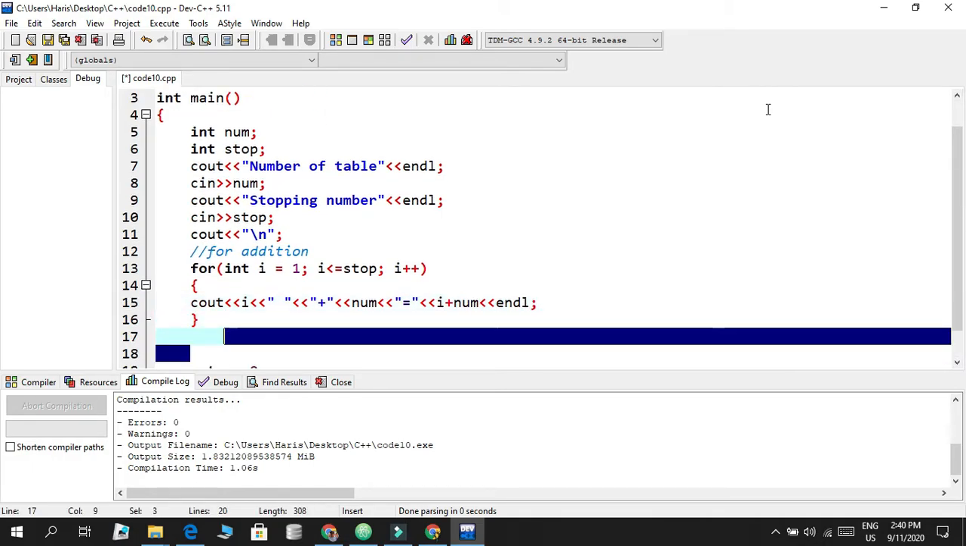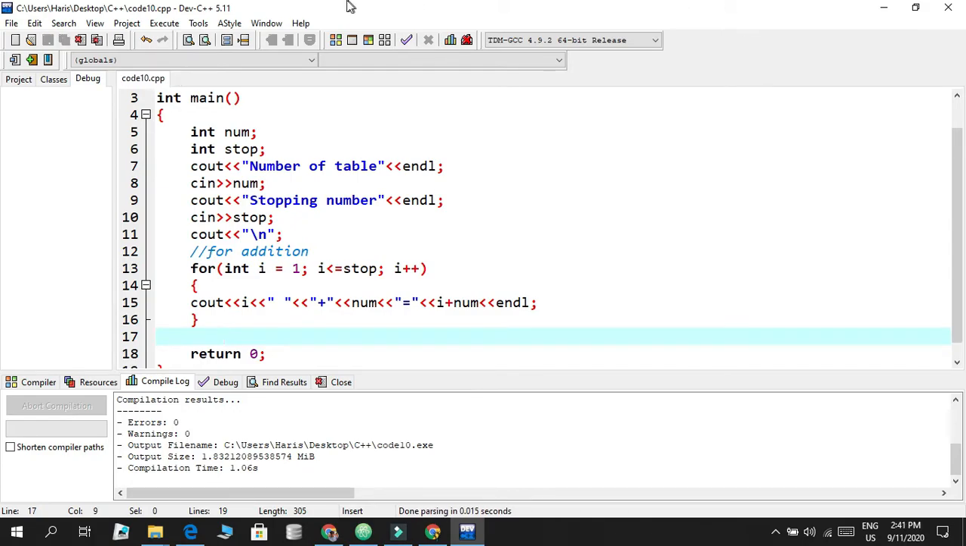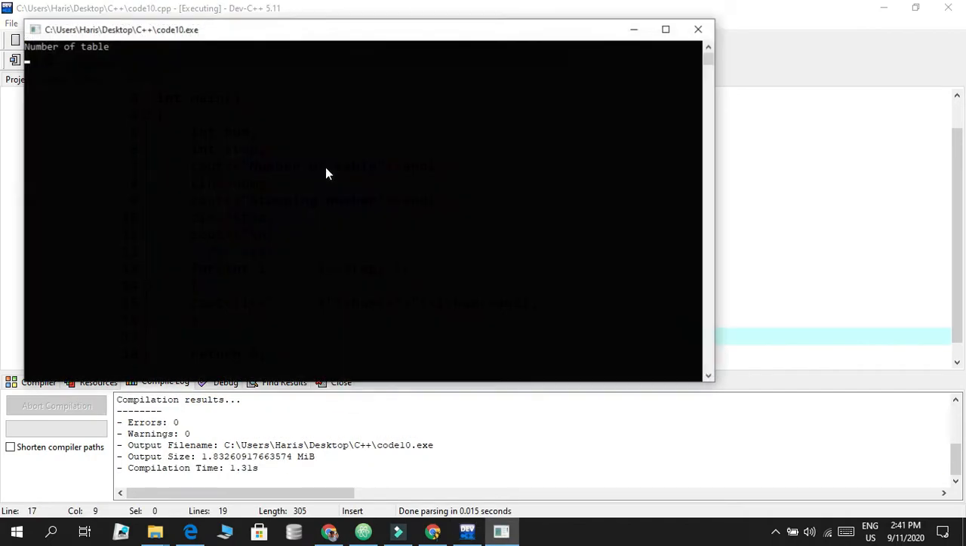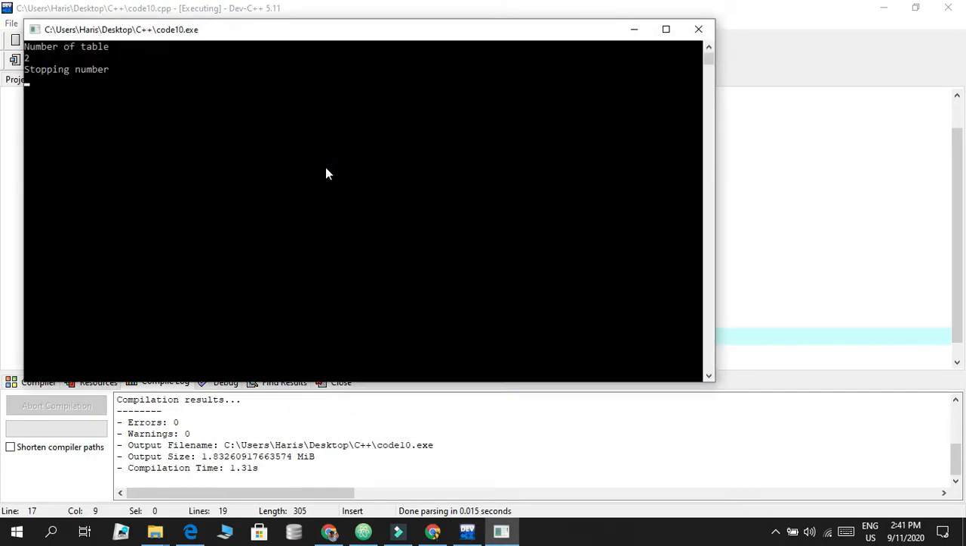For the sake of simplicity, I'm going to save this and execute it to check if it's correct for us. Okay, for instance, number of table, I say 2, and I say the stopping number as 10. So you're going to see the first case as 1 plus 2 is equal to 3, 2 plus 2 is equal to 4. It's starting from 1 all the way to 10.